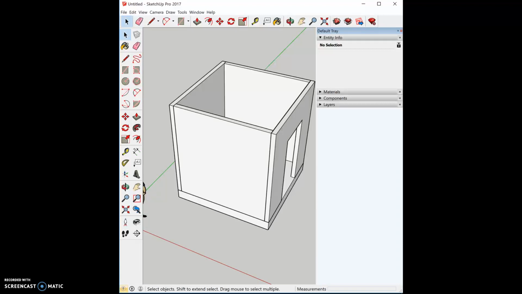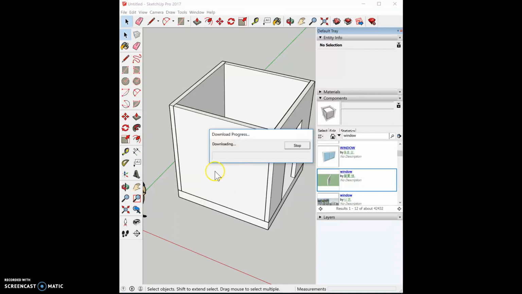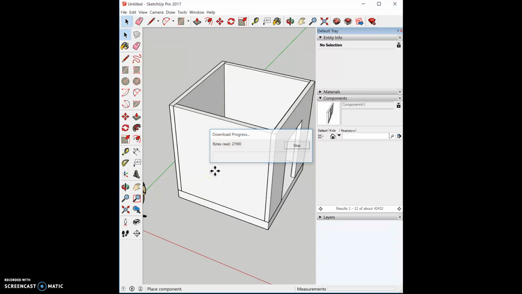Now we're going to use SketchUp Warehouse to load in a window on day 2 of SketchUp Demo. So I'm going to go to Components over on the side. I'm going to click on Window, or type in Window, excuse me. And then I'm going to grab the third window down, the one with the green. Once you click on the image, that window will be loaded into your project.